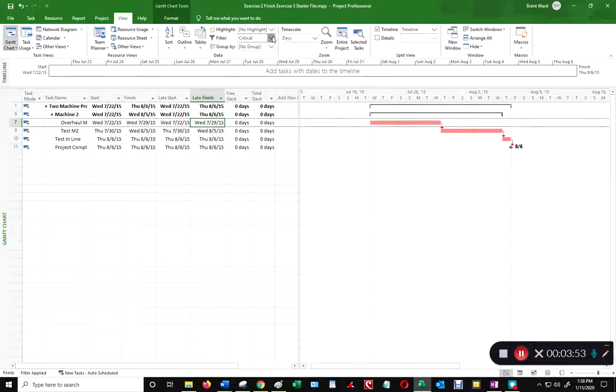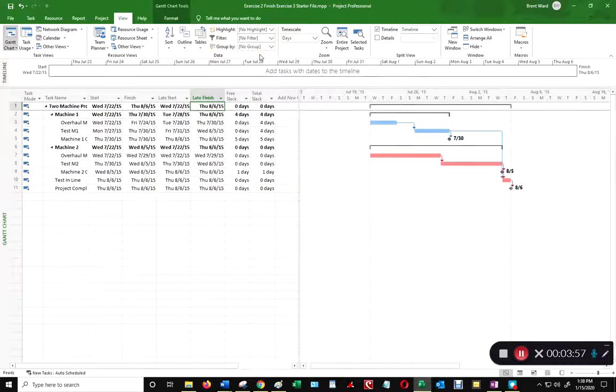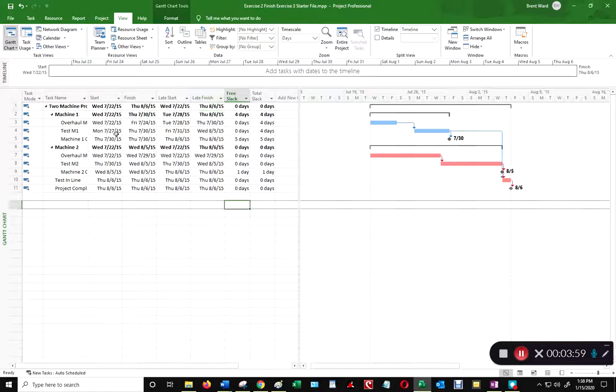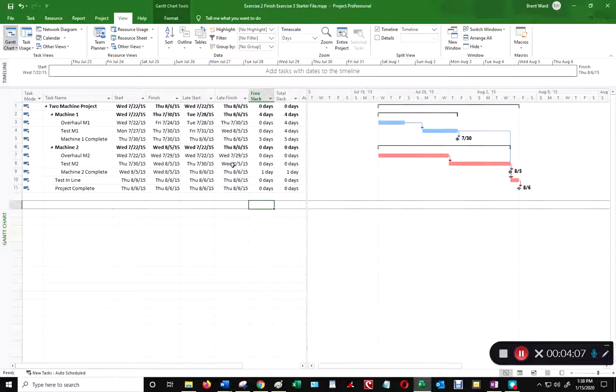Now I want to remove this critical path filter so that you can see all of them here. Okay, so as you can see, this is a detailed schedule that I could show people. I personally don't like to show late finishes and late starts because people tend to use them, and I prefer to have that slack for me as a project leader. But nonetheless, this does show you a detailed schedule.